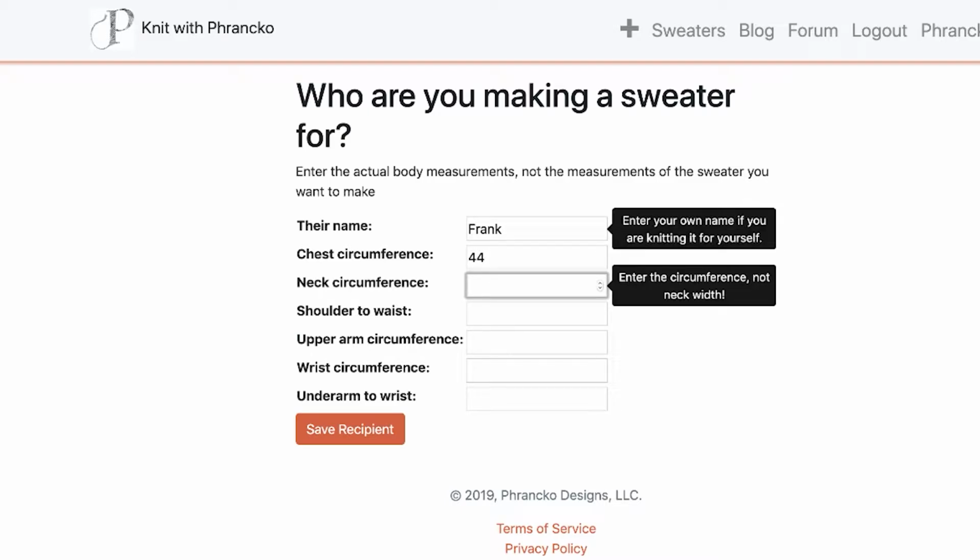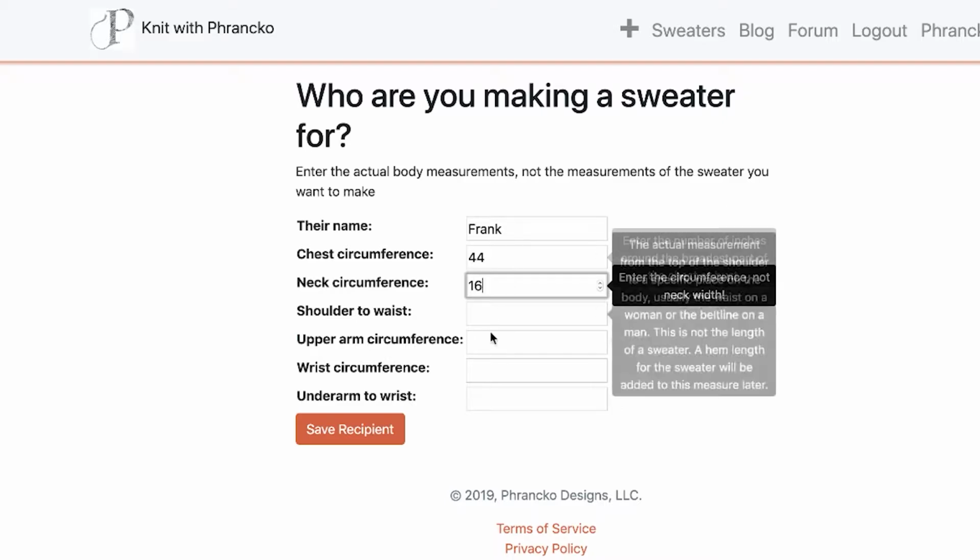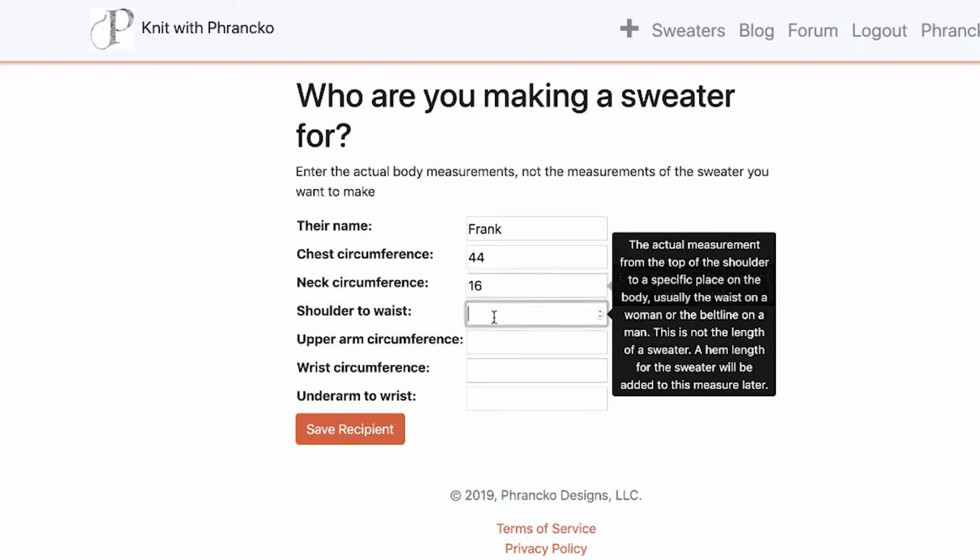Chest is 44, neck is 16. This measurement, shoulder to waist, is an actual measurement on the body to a specified point on the body. Women tend to measure to their waist. Men usually measure to the top of their belt line. This is a measurement that does not change from sweater to sweater.